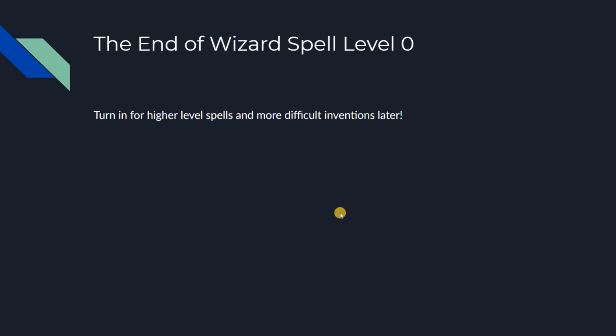Anyway, that's the end of my spell list 1. I'm going to be doing higher level spells and much more difficult inventions later. I hope you were entertained, and I hope you tune in for when I do some famous Dungeons and Dragons spells like Magic Missile or Shield or Armor. And with some of those, I'm going to go really in depth and build models and more.